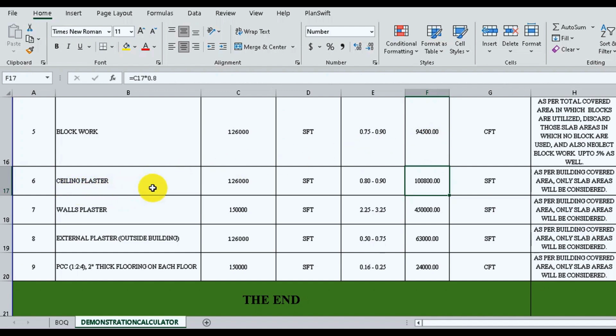After completing the block work, the next item is ceiling plaster. In high-rise buildings, we typically provide false ceilings. Therefore, there is no need to plaster. However, for the sake of understanding, we are calculating the ceiling plaster. Add the area of 1,26,000 square feet because plaster is not done in basements. Multiply it by 0.80 and we will get the adjusted area of ceiling plaster as 1,08,000 square feet.